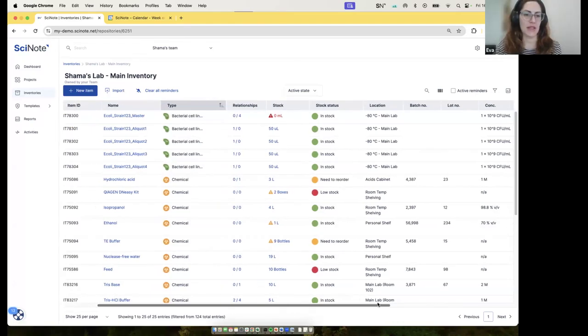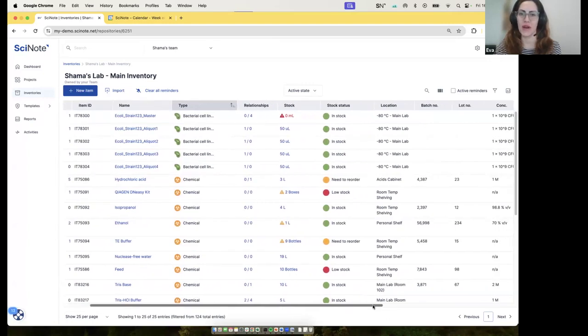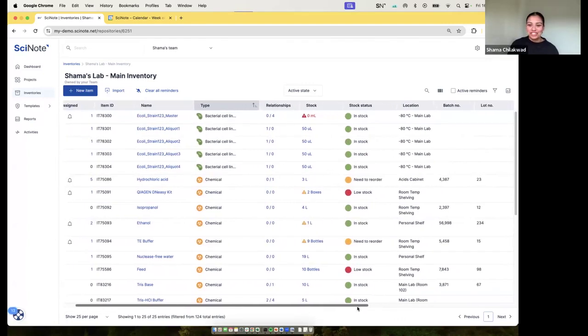I would actually want to know how you got those emojis. Your inventory looks great. Okay. Yeah, okay, the emojis, they're a good feature of SciNote.